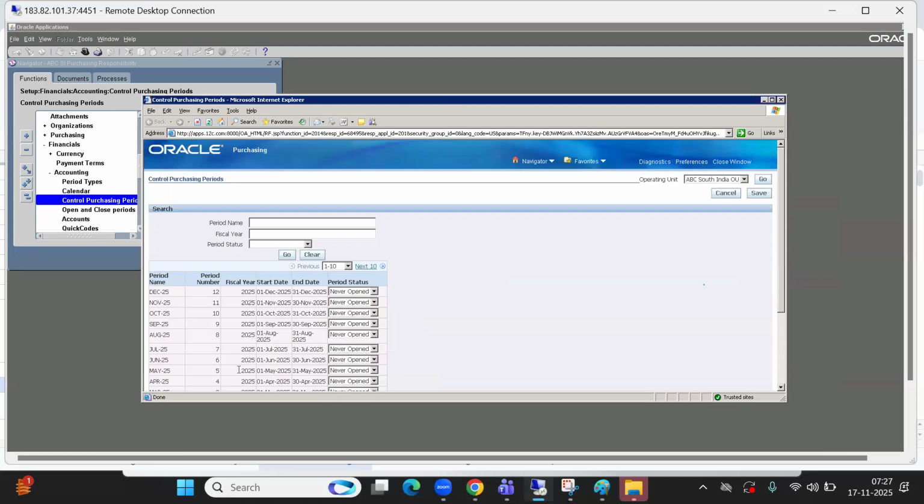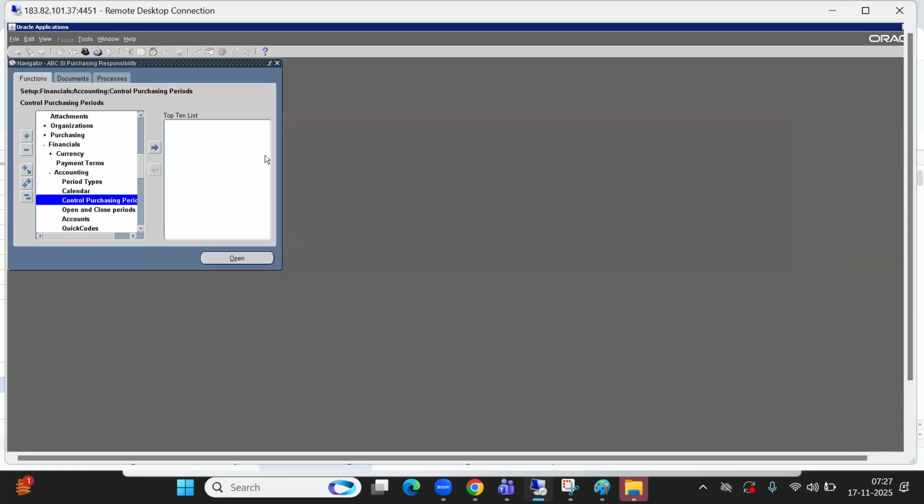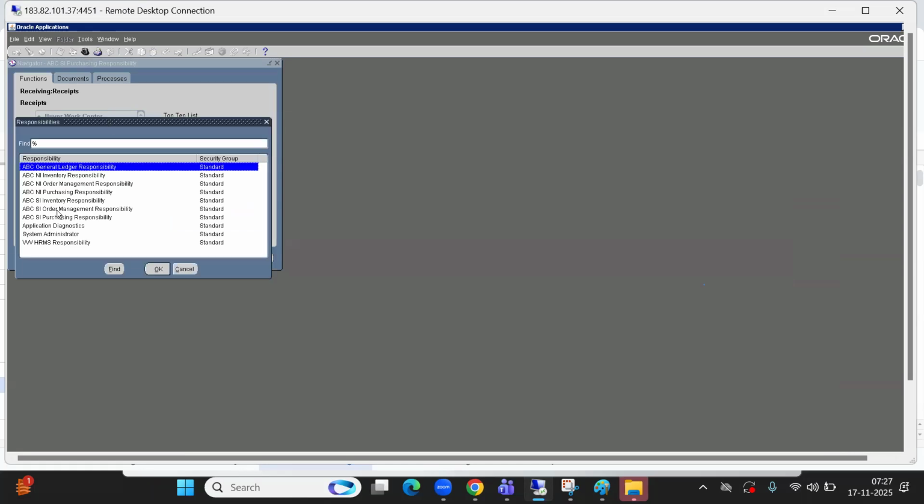We are in November, right? Yes, see this one. We are in November. This period was never opened. Let it open. Open, save. Close the window. Now again go and perform the receipt. Again, you can perform the receipt here or in the inventory responsibility. Anything is fine. I'll do it from the inventory responsibility.